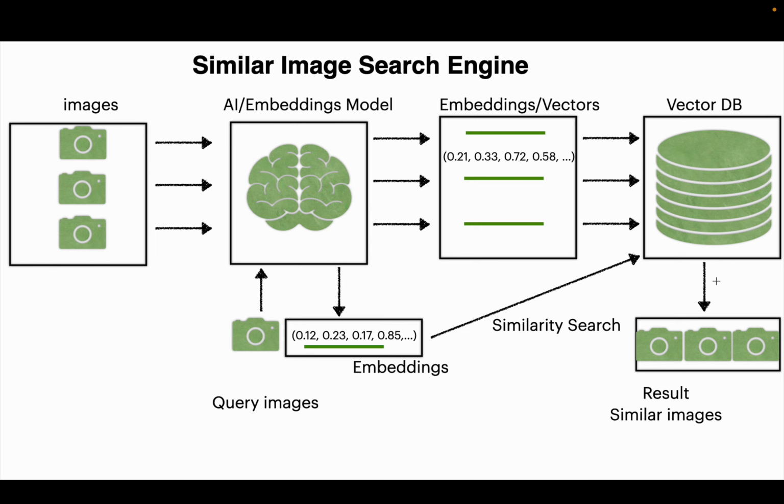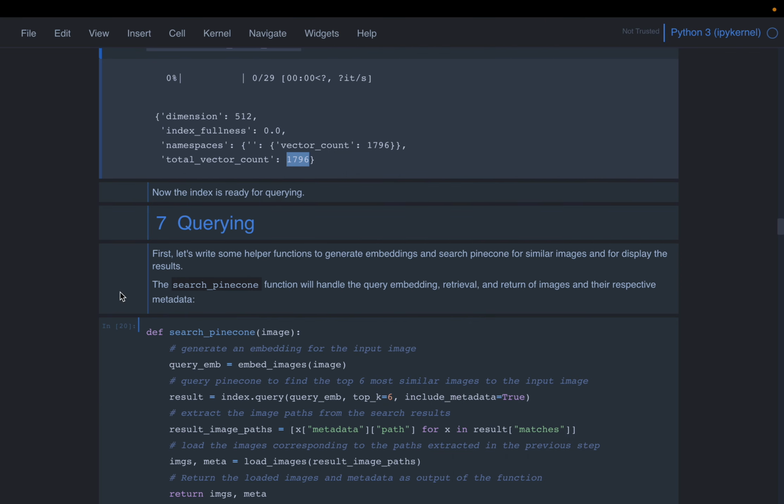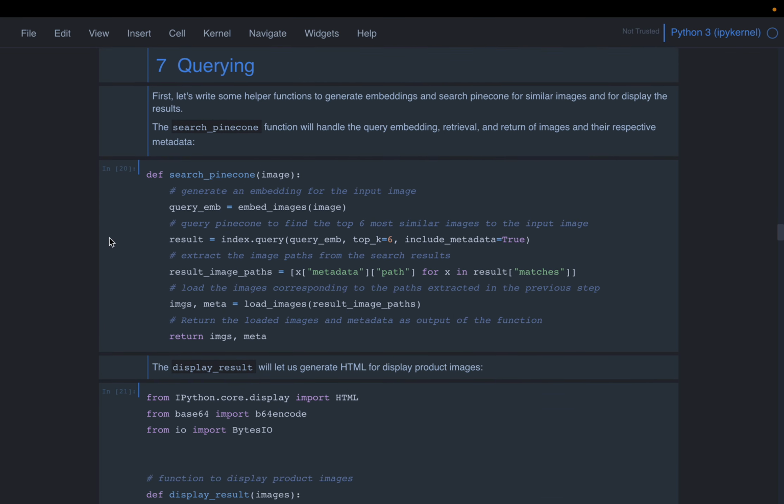So this top portion is done. And now comes the application where we are going to query the images. Here we are searching the Pinecone, and it's very simple. We supply an image, and for that image, we create the embeddings.